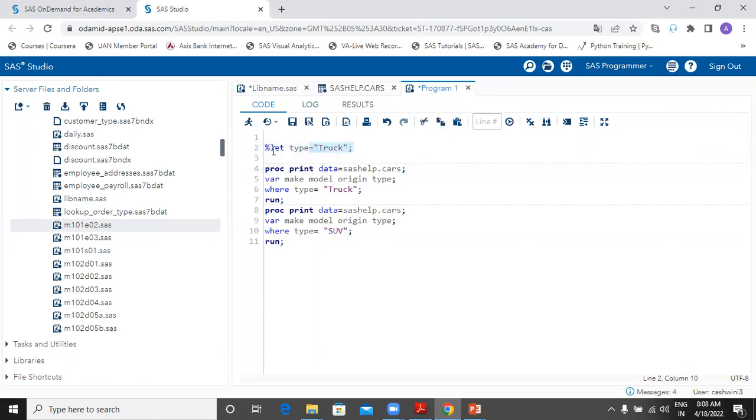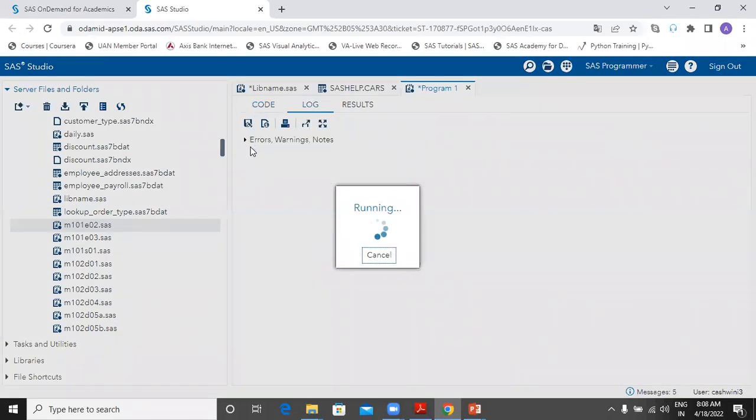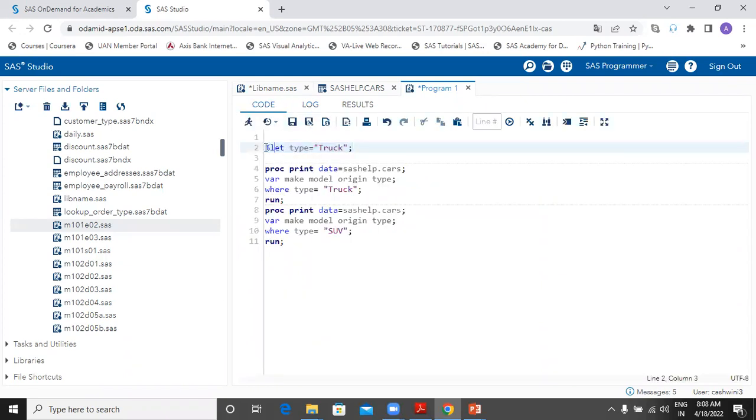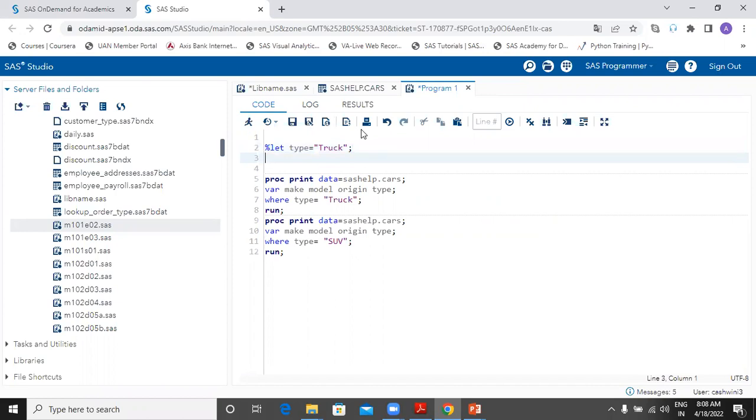When this statement is submitted, it is going to follow the rule from input stack to word scanner. When it comes to the word scanner, because it's a macro trigger, it will not go to your normal compilation, but to your macro compilation. I'll come to that also, but understand this is your macro statement or macro trigger. So how do I check whether this variable is created with the value truck? This is called a macro variable and this is its value.